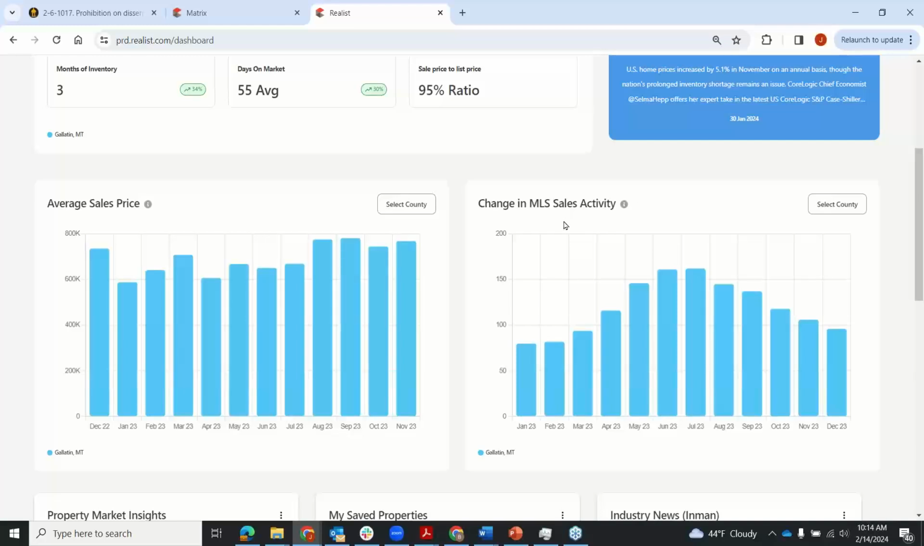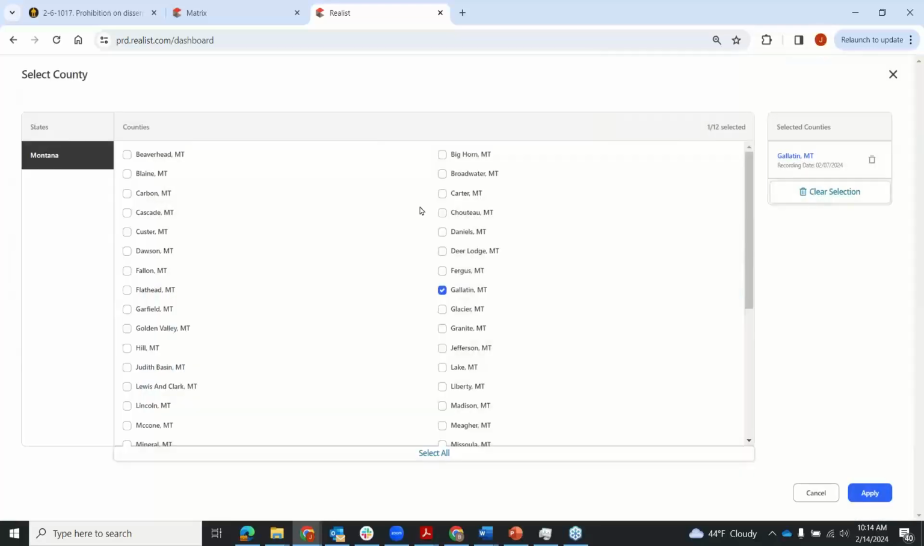The other thing I want to point out is that all these stats are showing me right now, and you can see it down here at the bottom, they're showing them to me in Gallatin County, Montana. Now, if you'd like to change these counties or even add additional counties, you can. So if you want to click on Select County, it's a very similar interface to what you would expect to see when you're doing searches in Realist.